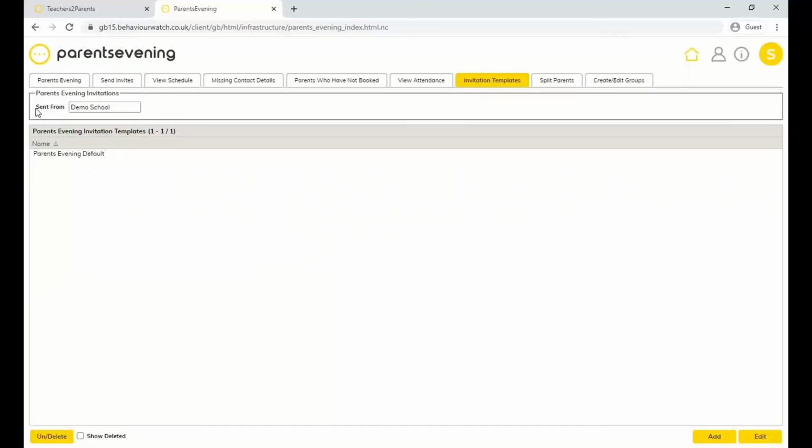We also have this option in the top left to send from. This is who the invitation is going to come from when the parents receive it. Now, a lot of people that use this system will also subscribe to our Teachers2Parents text messaging system. If you do, what I actually advise you do is you look in your Teachers2Parents system to see what name the text messages come from when you send them out to parents, because then you can use that same name in the parents' evening system so that when they receive their invitation, it's going to come from the same sender. And that way there'll be a nice little bit of familiarity for the parents so that they know who sent it to them.